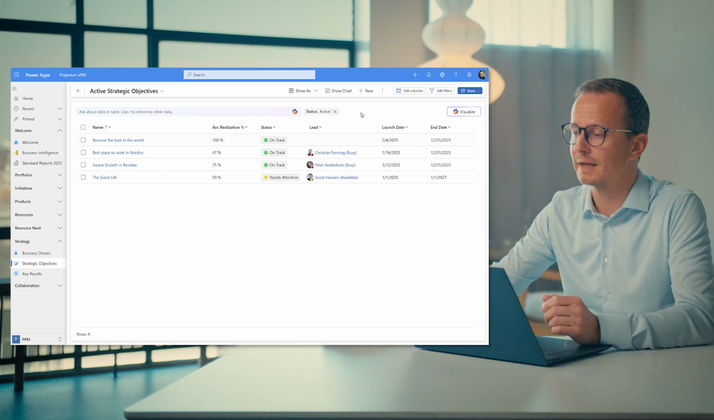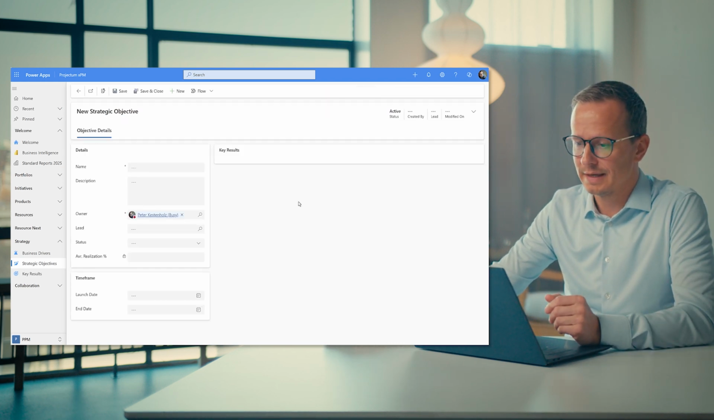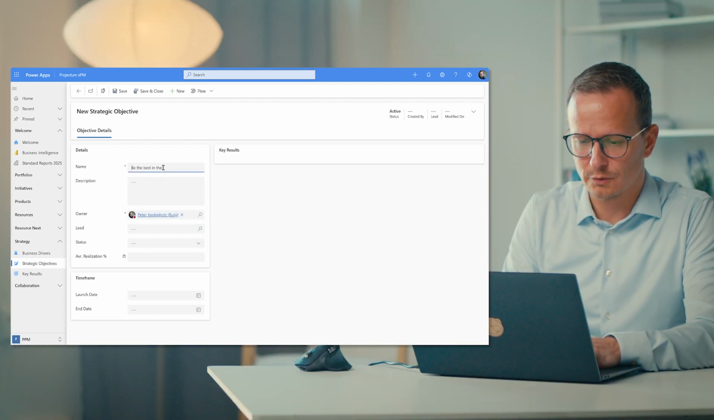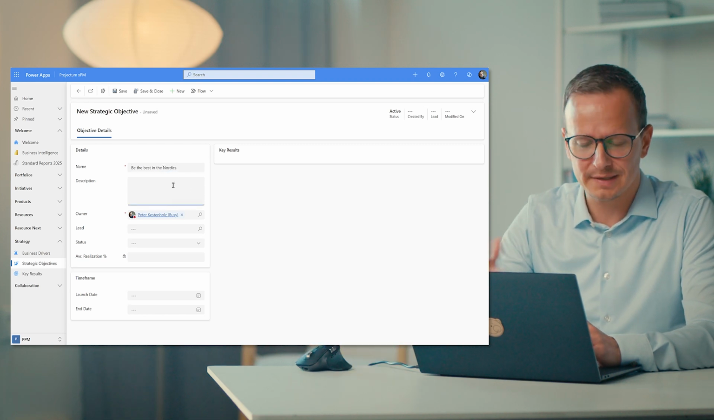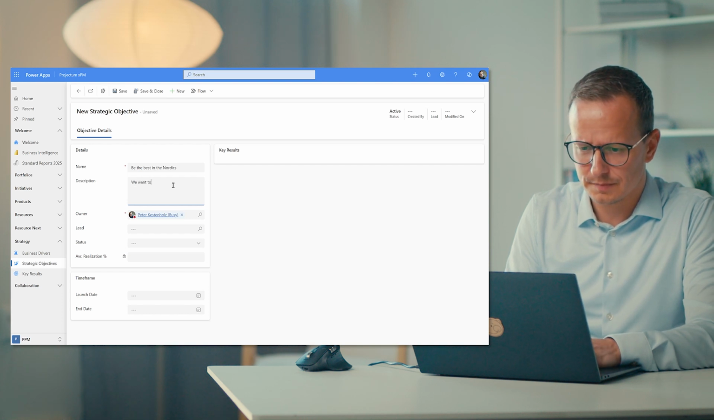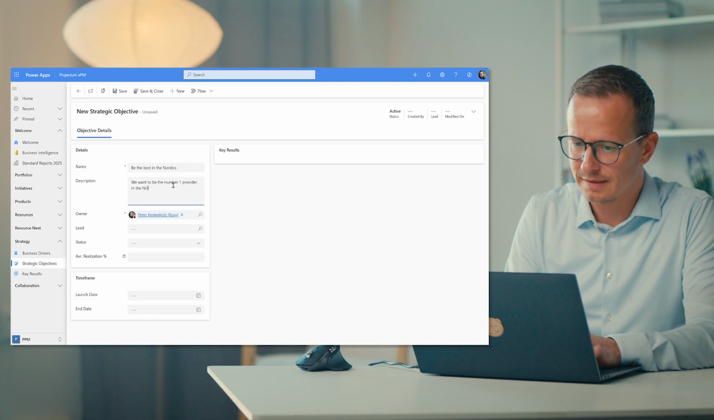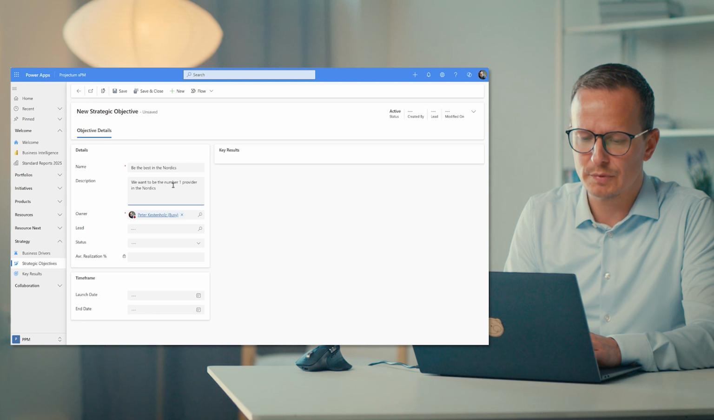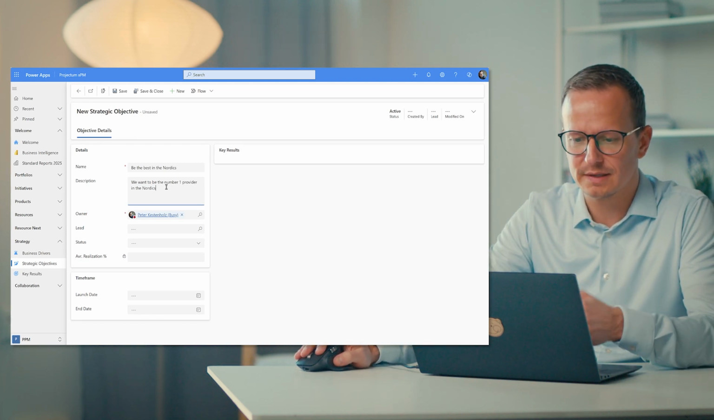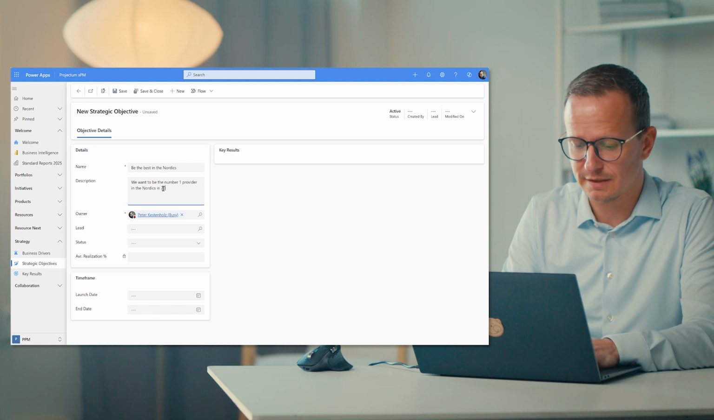That would typically be something like clicking the new button. And let's do a case of us wanting to be the best in the Nordics. And nothing more than that. We can then further describe what that means. So we want to be the #1 provider in the Nordics. Again, not very tangible, but something we just put in as an explanation to what we want to achieve, and obviously something that feels good. So we want to be the #1 provider in the Nordics, maybe in 2025.